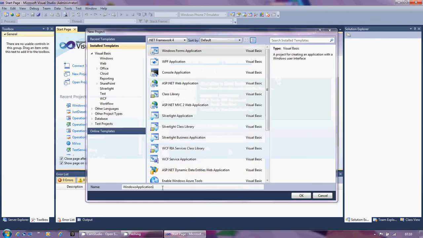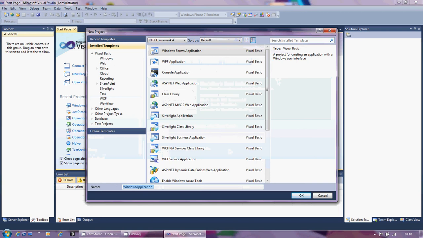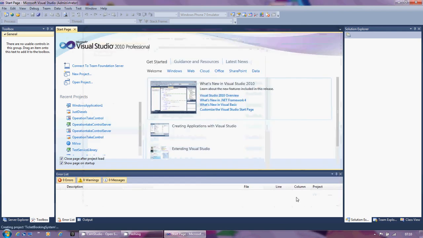And I'm going to call my new project Ticket Booking System. Might not let us save it like that because I've already got one called that. Shall find out.